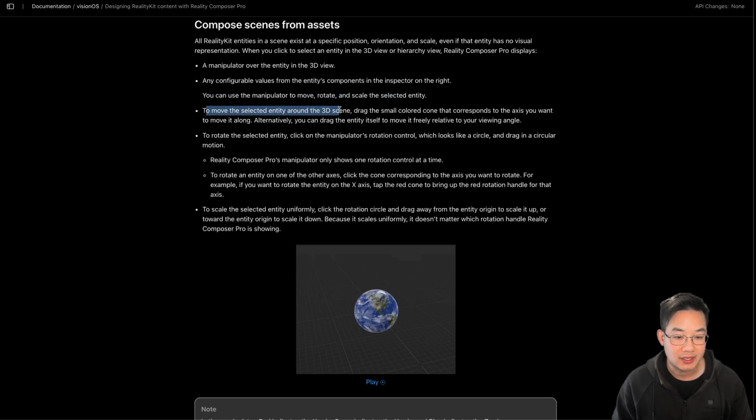To move the selected entity around the 3D scene, drag the small colored cone that corresponds to the axis you want to move it along. Alternatively, you can drag the entity itself to move it freely relative to your viewing angle. To rotate the selected entity, click on the manipulator's rotate control, which looks like a circle, and drag in a circular motion. Reality Composer Pro's manipulator only shows one rotation control at a time. To rotate the entity on one of the other axes, click the cone corresponding to the axis you want to rotate. For example, if you want to rotate the entity on the x-axis, tap the red cone, which brings up the red handle for the axis.